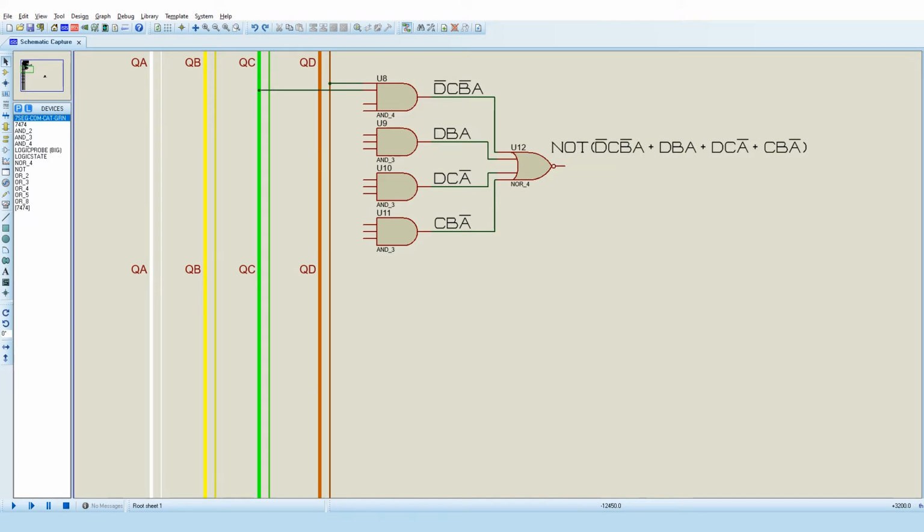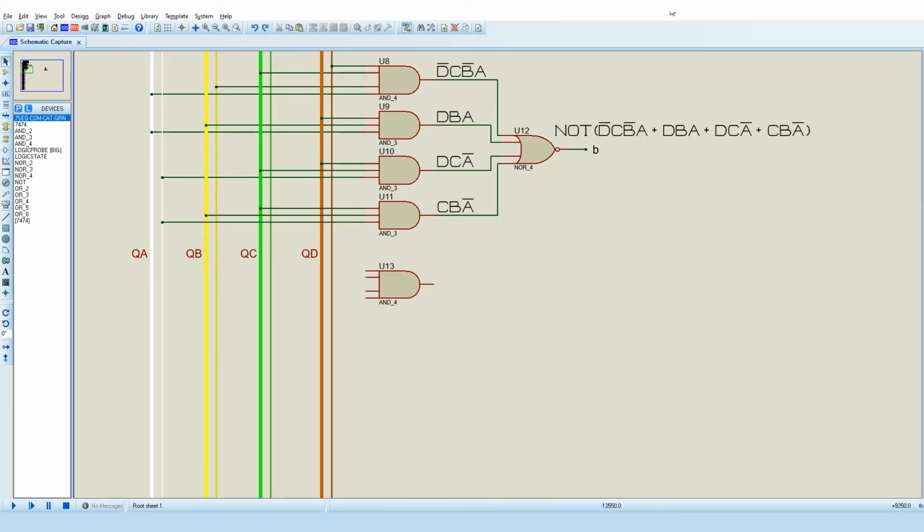Not D, C, not B and A, or D, B, A, or DC not A, or C and B and not A. And that'll give us, with the NOR gate, segment B rather than not B. So we wire that straight up, and I've logically wired it using a wire label and calling it B.